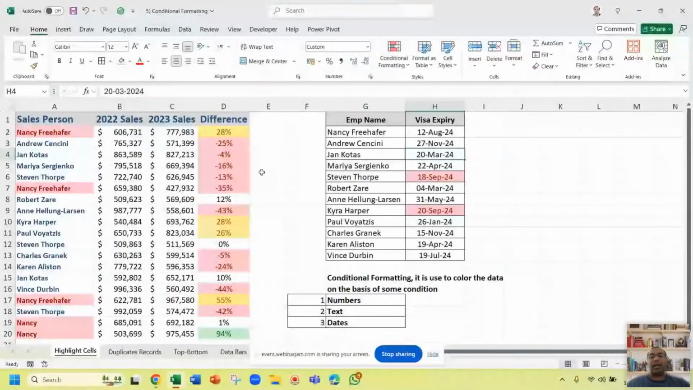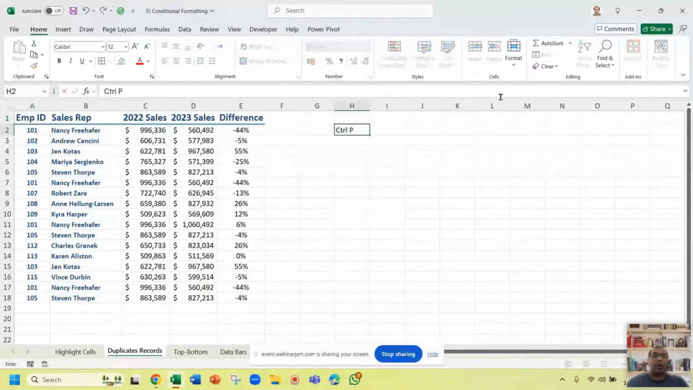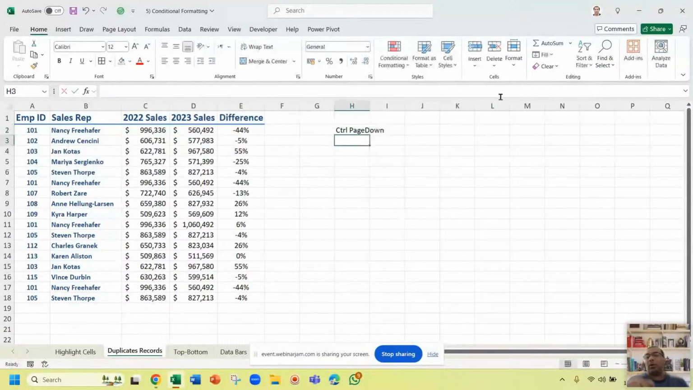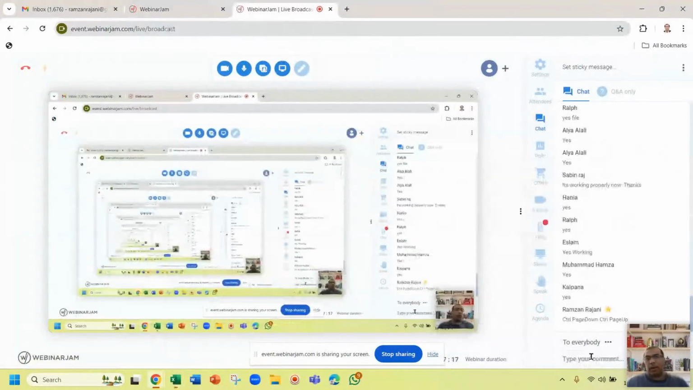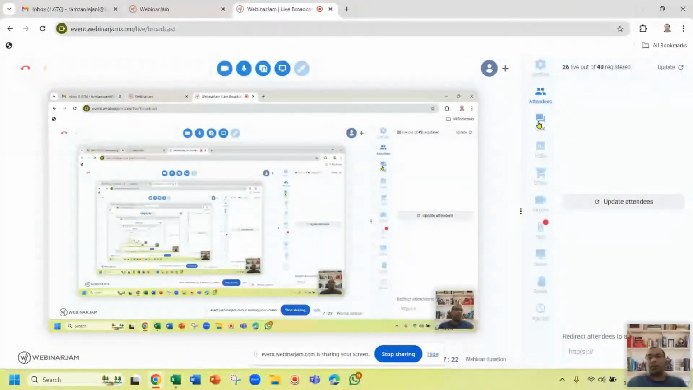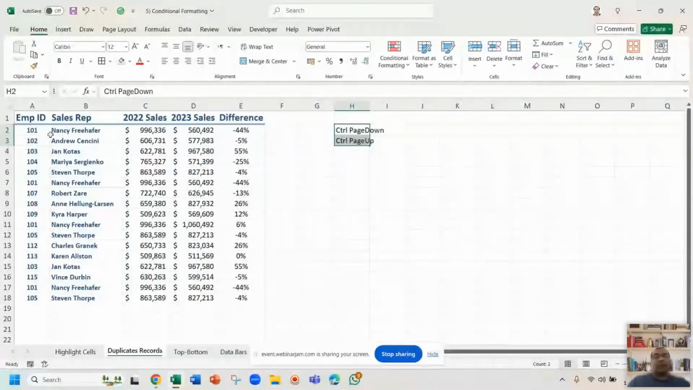Now I will go to the next sheet, duplicate records. To go to the next sheet, it is Control Page Down. With Control Page Down, you can go to the next sheet, and with Control Page Up, you go to the previous sheet. So remember, Control Page Down and Control Page Up is a shortcut to switch from one sheet to another. I have pasted this in the chat box if somebody wants to copy it. Okay, got it? So now everybody, I have data and I wanted to know which are my duplicate records.